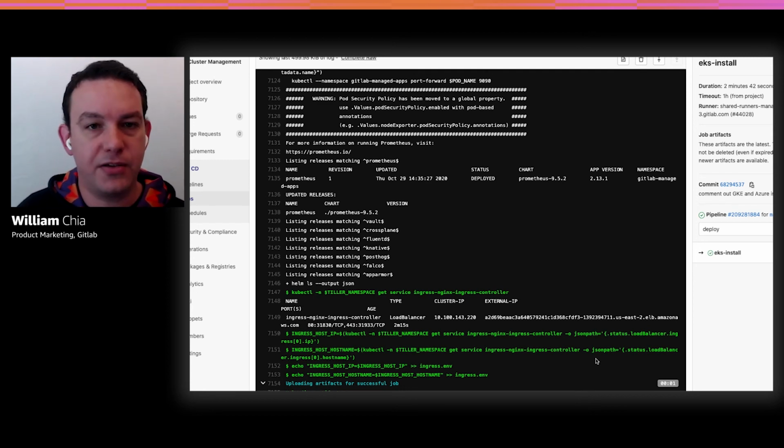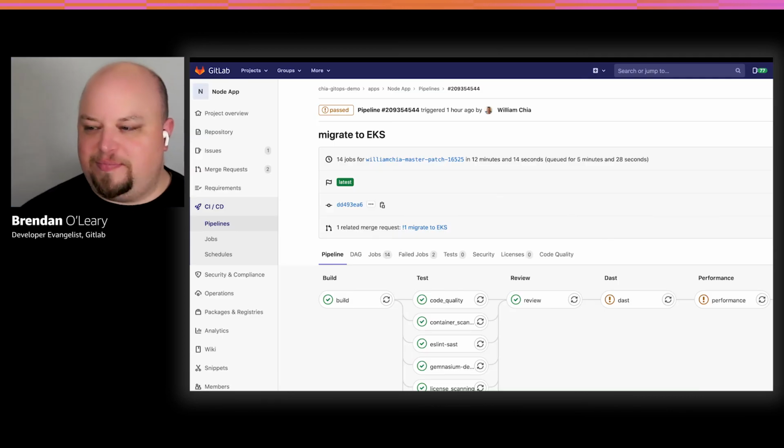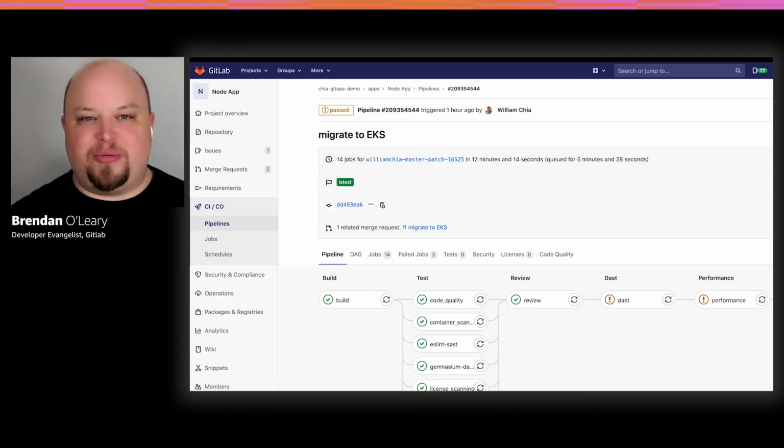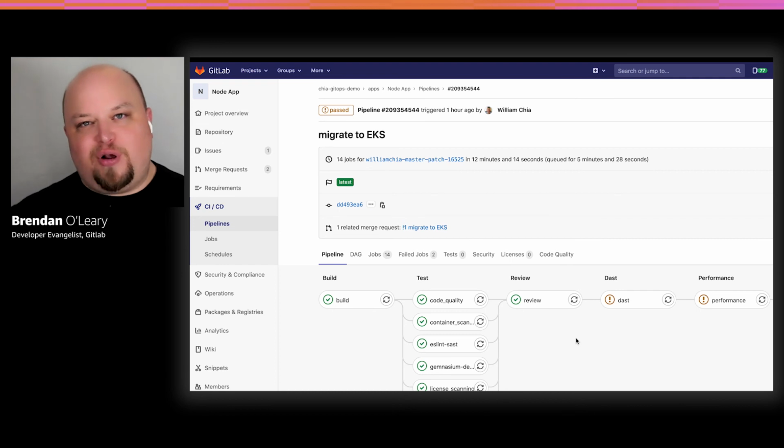Let Brandon walk you through the application pipeline. Great, thanks, William. And like you said, nothing like doing a live demo. But luckily, I have a completed pipeline here to show, so it'll be easier for me. But I wanted to take a look, as William said, after all that infrastructure is together, what is GitLab doing to deploy the application? As we saw in the code walkthrough, it's relatively simplistic CI configuration, right?